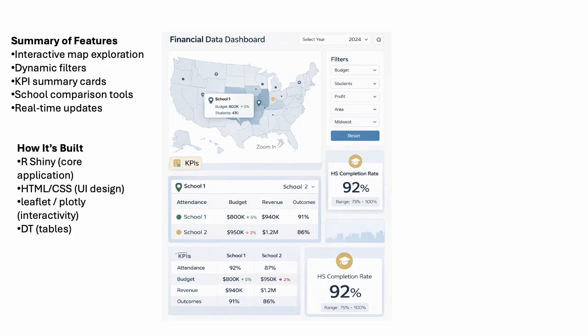In terms of how it's built, the application is going to use R Shiny as the core framework with possibly HTML and CSS for layout and design. I'll also use libraries like Leaflet for maps, Plotly for charts, and DT for interactive tables. So that's how I'm expecting to design this overall visualization.